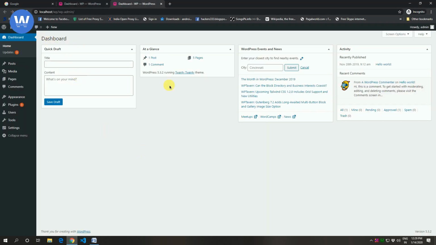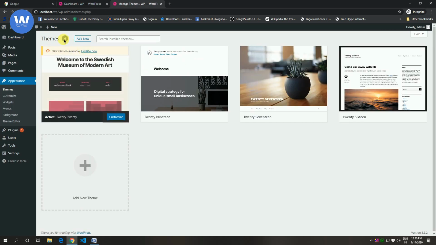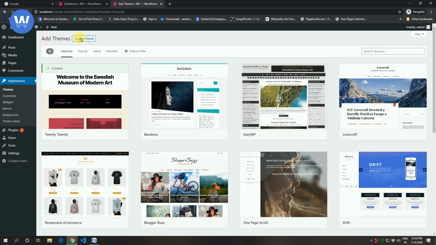We go to the WordPress dashboard panel. In the dashboard panel we go to appearance, themes. In the appearance we have the add new option. We click on this panel.